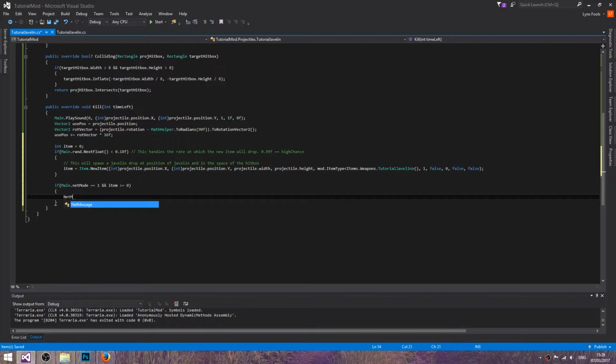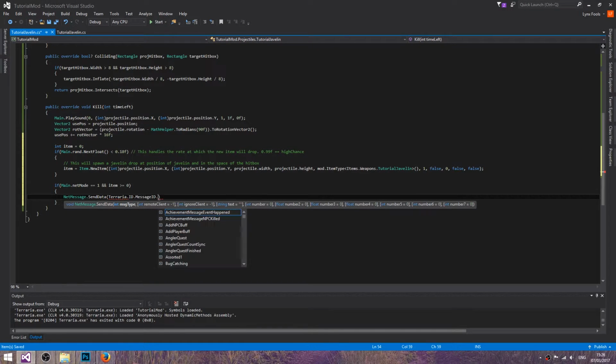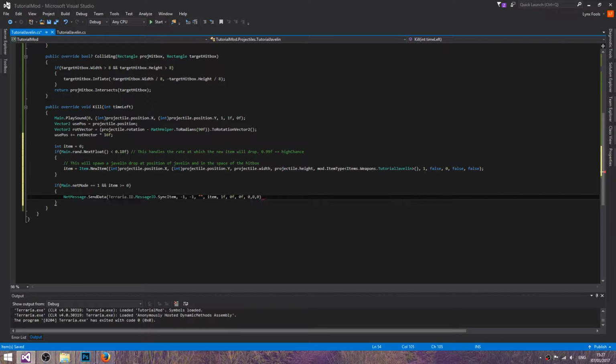We want to do NetMessage.SendData, Terraria.ID.MessageID.SyncItem, -1, no text, item, 1f, 0f, 0f, 0, and that is it. And now I can't scroll on my phone. There we go.